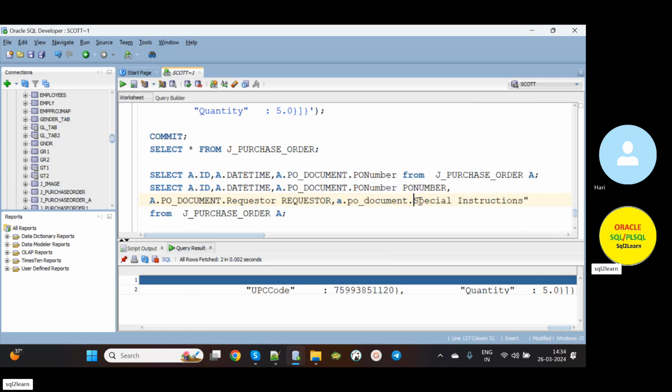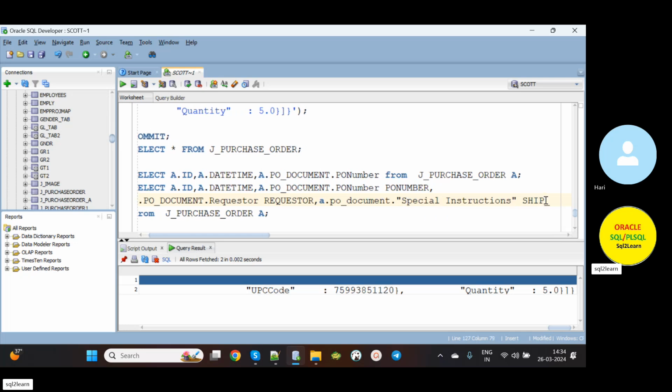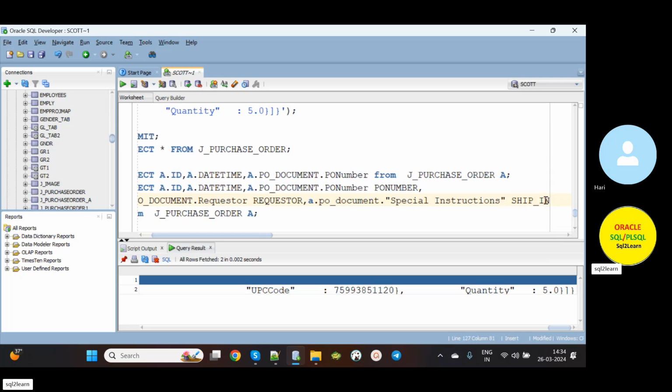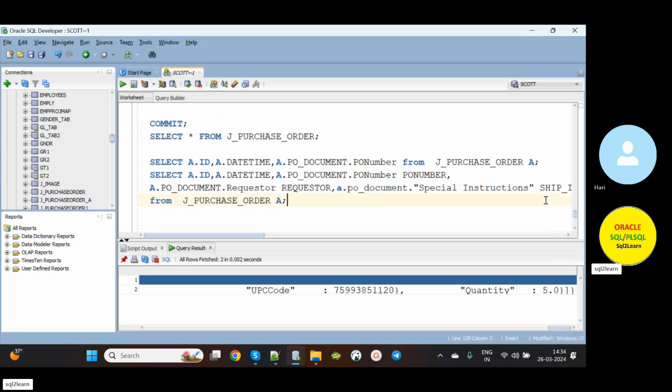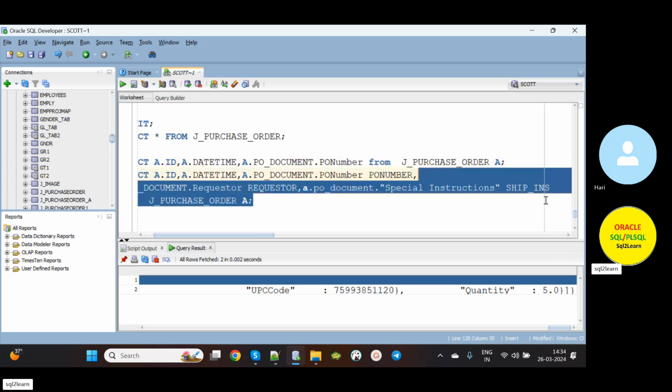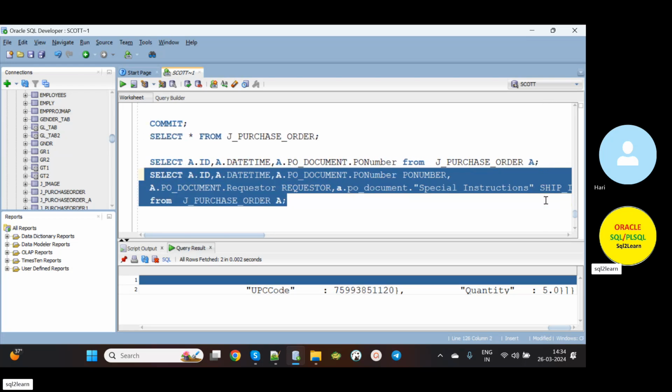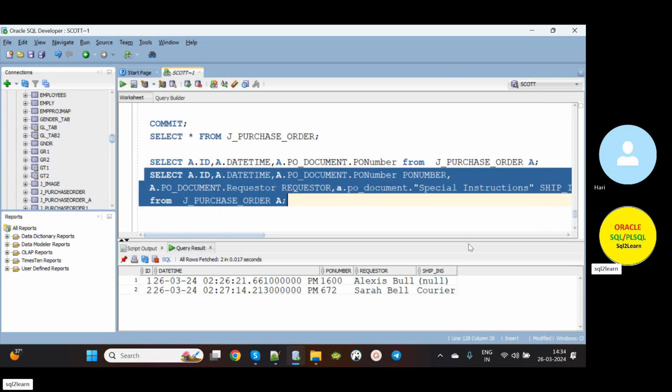How is it? Shipping instructions. It has a space, no? That's why I am using double quotes. Okay, alias name I will give as a shortcut, like ship ins. Okay, now see, I picked a few elements from the document, not the entire document. I picked only a few elements from that.